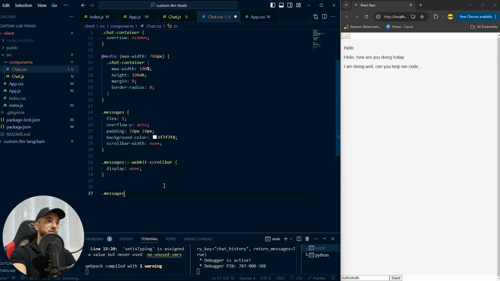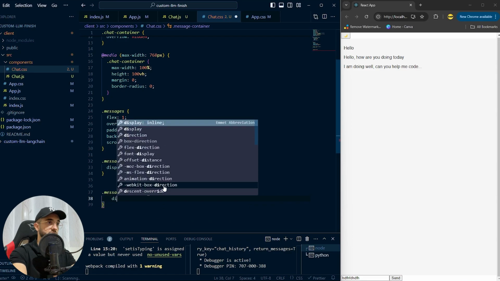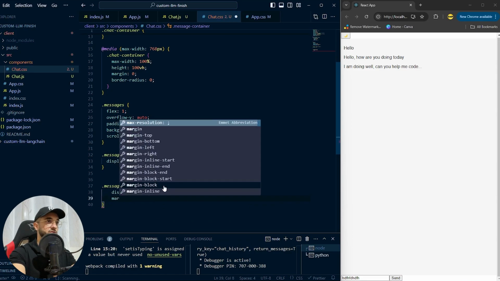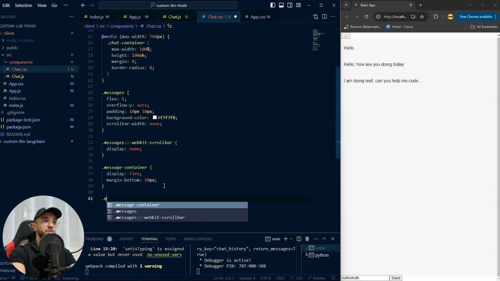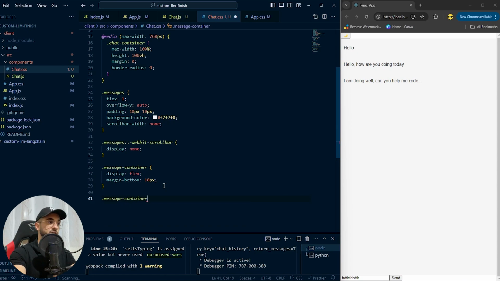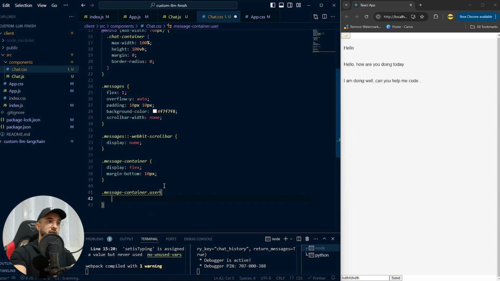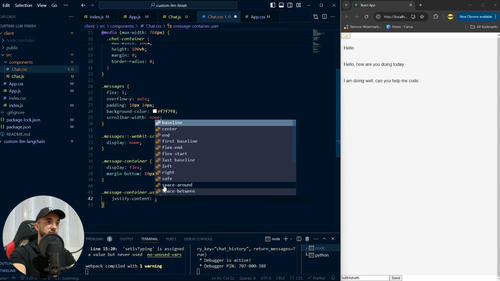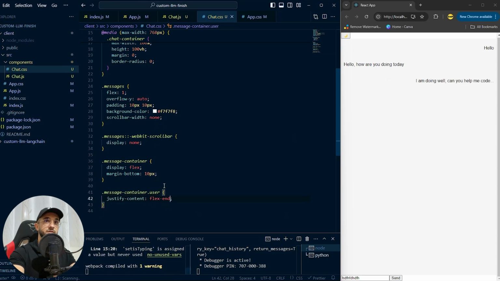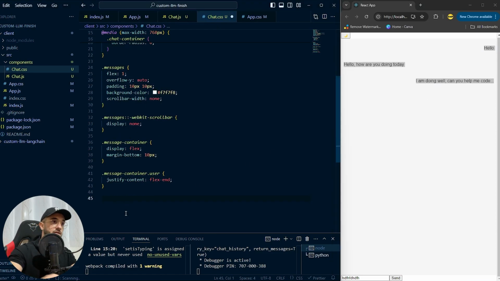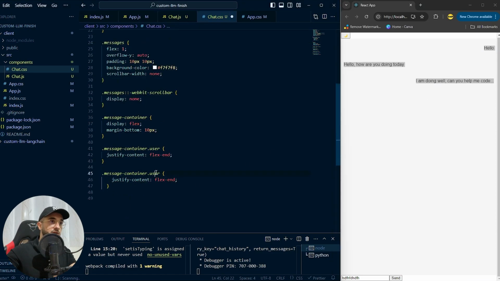Now message container will have display flex, and margin bottom 10px. So now we have to do message container for each of them, like for the user, so .user, and also for the bot. So justify content flex-end for the user, so in the end of the row, which means that we'll put it on the right. So as you can see now, it's on the right, and the same thing here for the bot. I'll copy paste it, and I'll do flex-start, so in the start of the row. And here we have like a chat application.